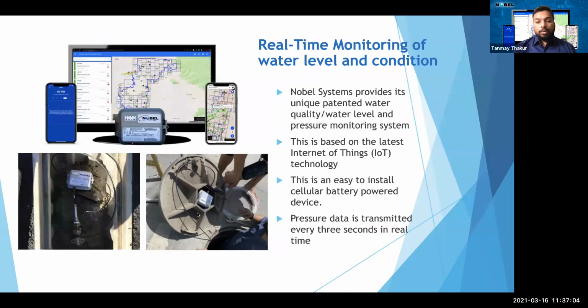Let's go ahead to the real-time monitoring solution Noble Systems offers. As you can see in this presentation, we have a complete standalone device which you can install at a place where there's no power or no network.